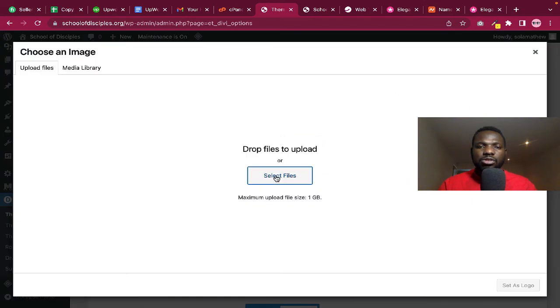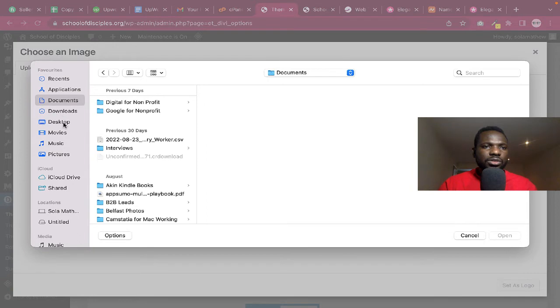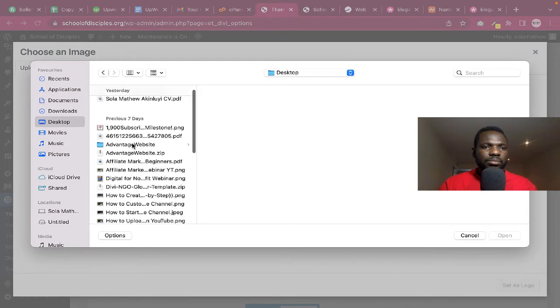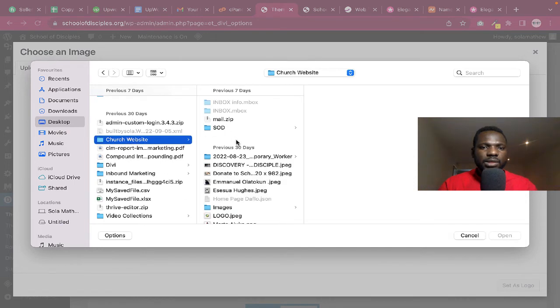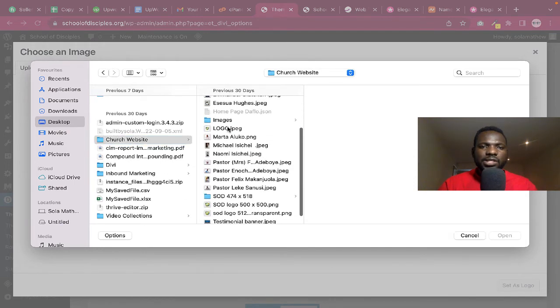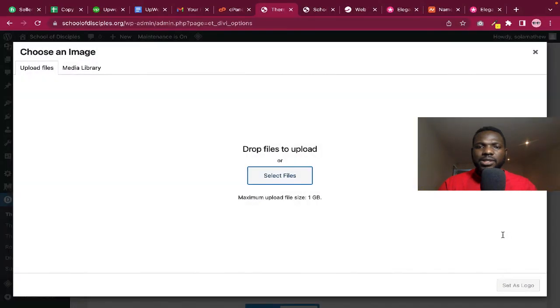If I come here, I'm just going to search for the church website that I want to build. This is it. So this is the logo. So I'm just going to upload the logo.